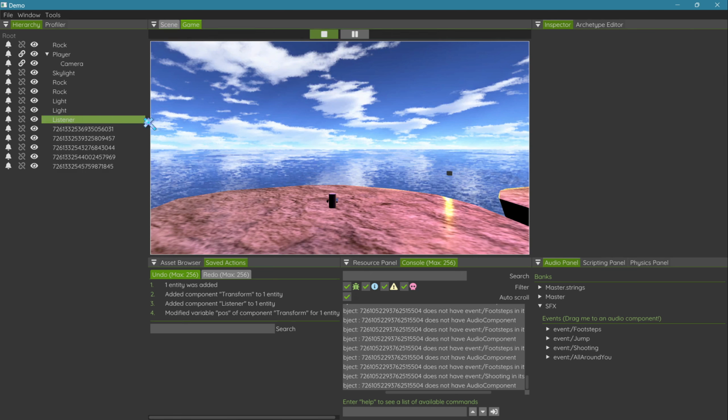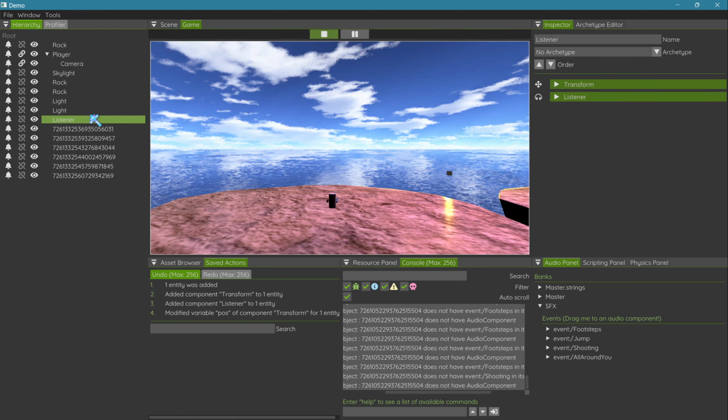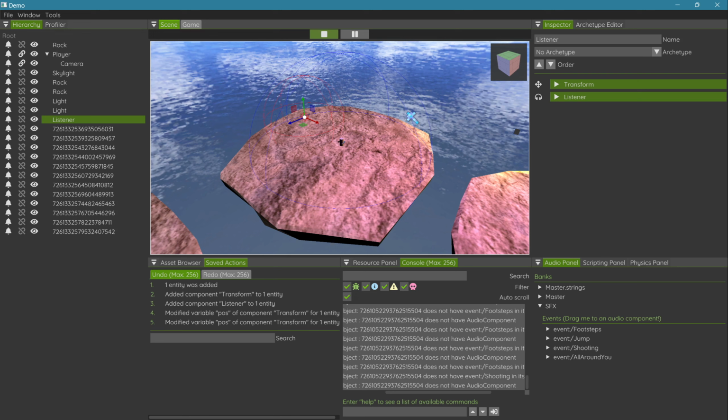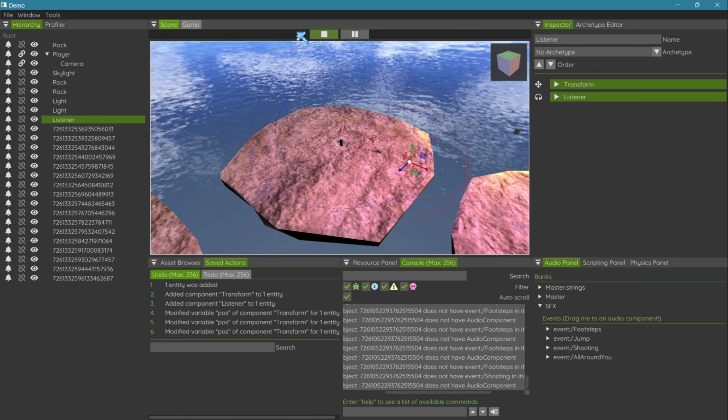I think the audio right now you can't really hear that it's 3D, but if I move the listener around, let's say in a scene, now it's coming from the right side. If I move it all the way here, you can hear that it's coming from the left side.